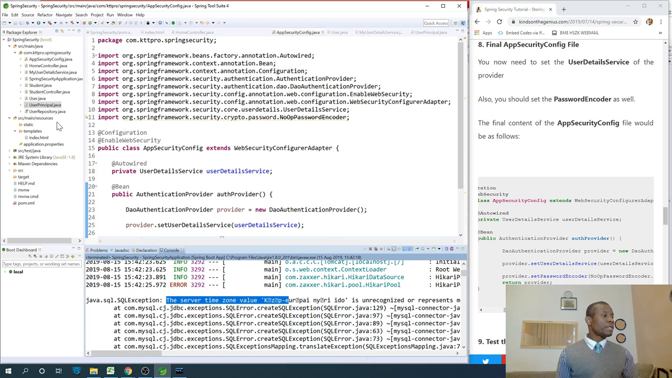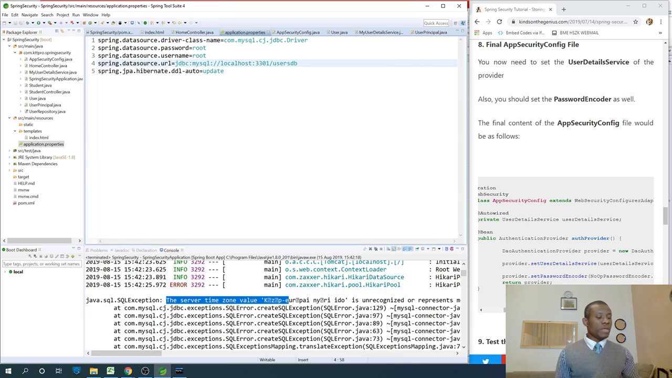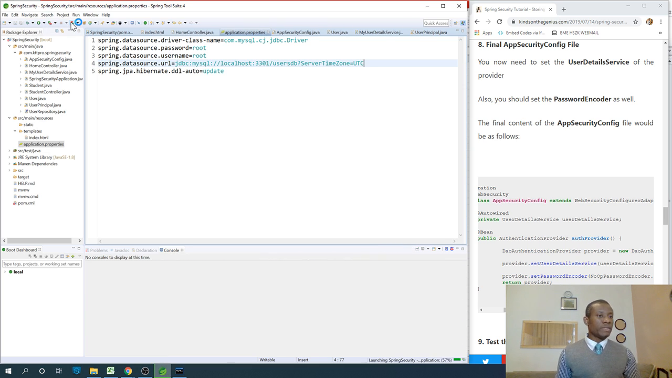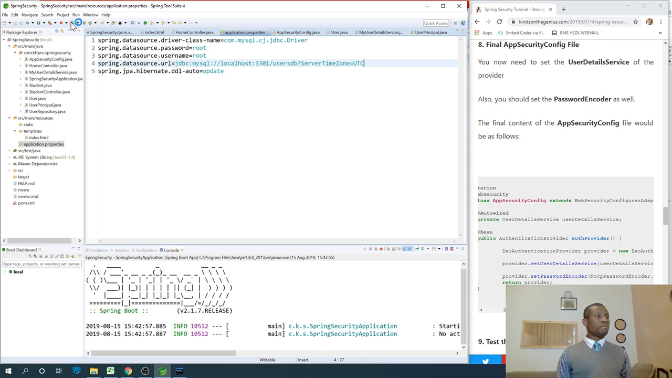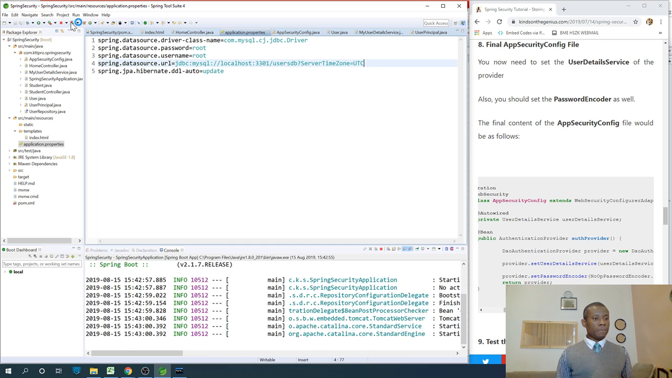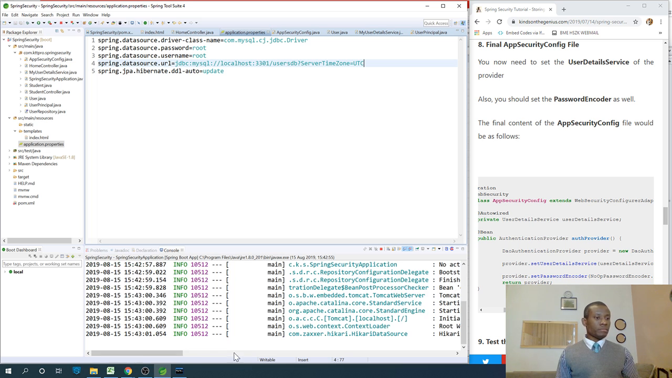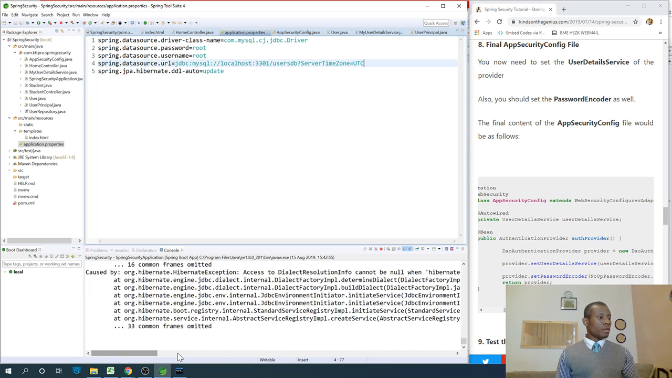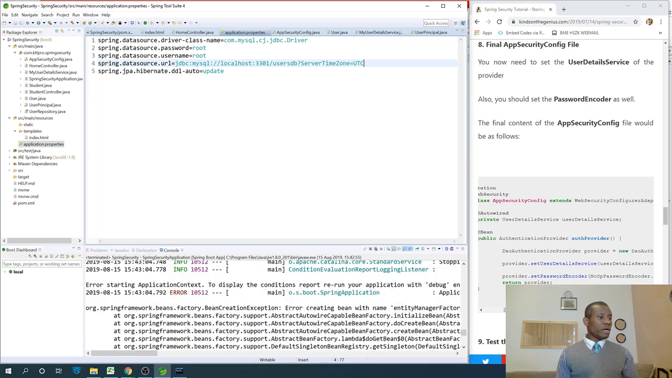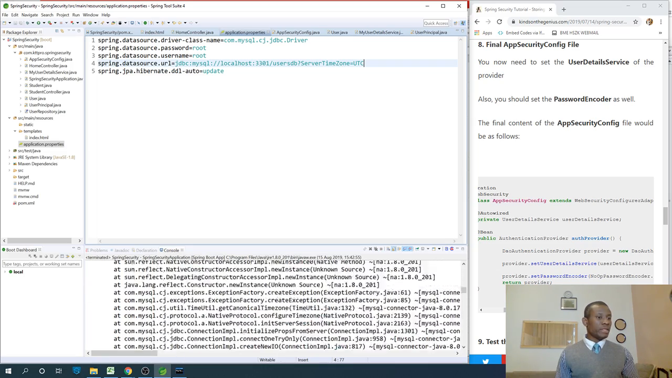So to solve this problem, just go to application properties and just say server time zone equal to UTC. Okay. So I'm going to save everything and run again and let's see what happens. All right, so we also have some error here. So let's see where it's coming from.